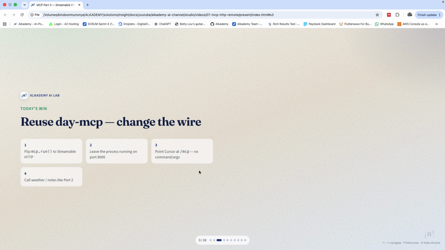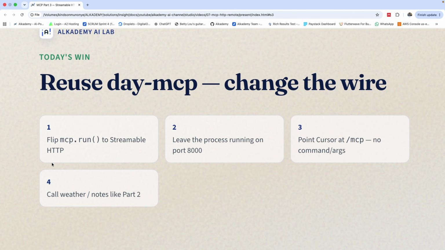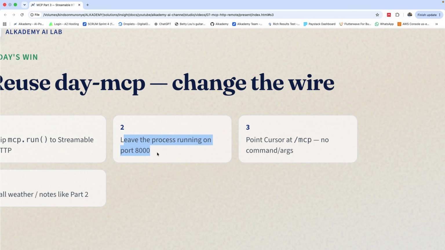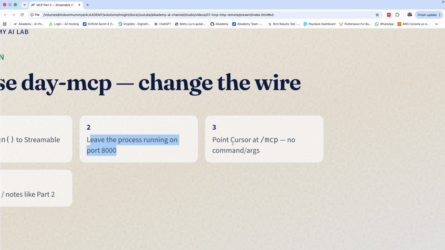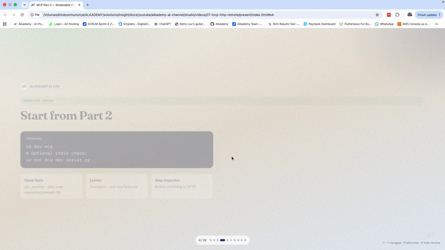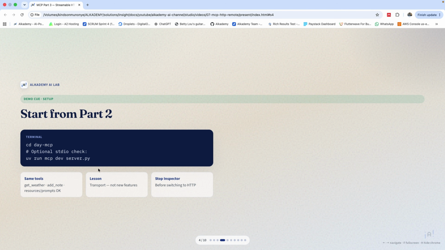Okay, so let's see exactly what we are going to do. We are going to adjust something in our MCP. We are going to flip the MCP run to use Streamable HTTP. We are going to leave the process running on port 8080. We are going to point Cursor at /mcp, no command args, and we are going to call the weather and notes like before. So everything remains the same: tools, get weather, add note, resource, prompts, everything okay.